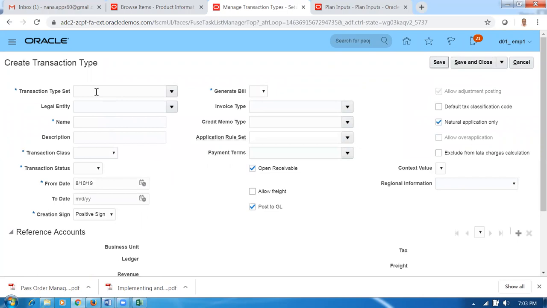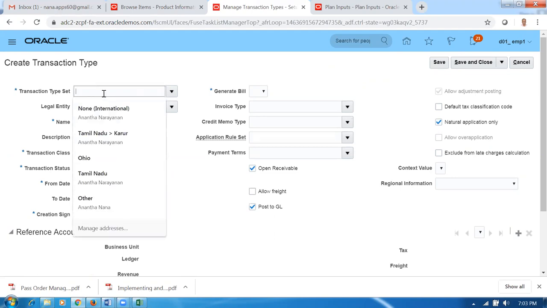On top of it, there's something called auto accounting rules. The auto accounting rules will tell you how you want to derive your accounts, which segment you want to derive from where. Both have to be looked at in parallel.